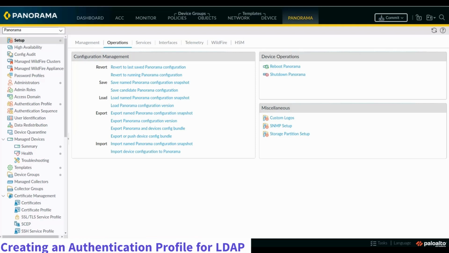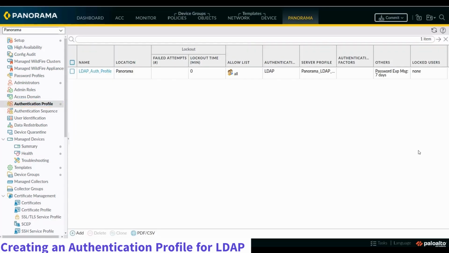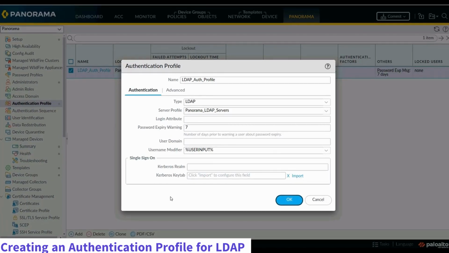Once you have the server file in place for LDAP, you can create an authentication profile that Panorama will use to verify administrators' credentials against your LDAP servers. You create authentication profiles under Panorama Authentication Profile. I've created this one called LDAP Auth Profile.